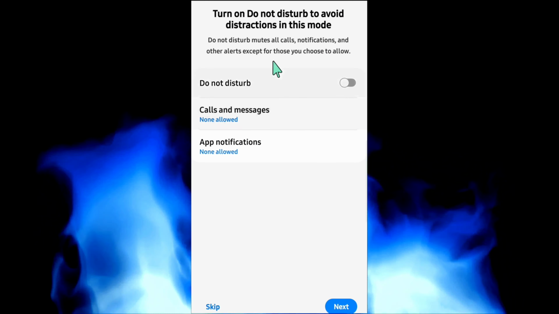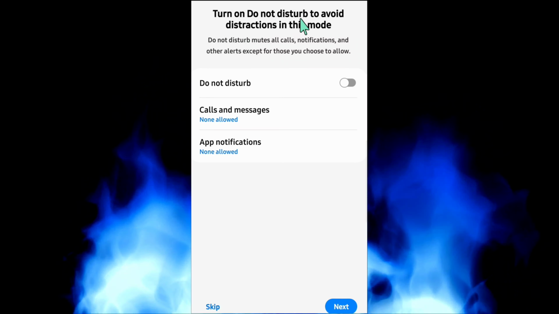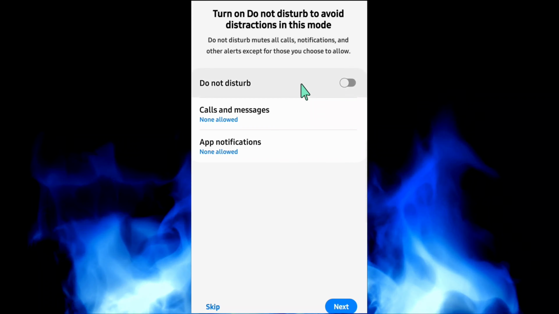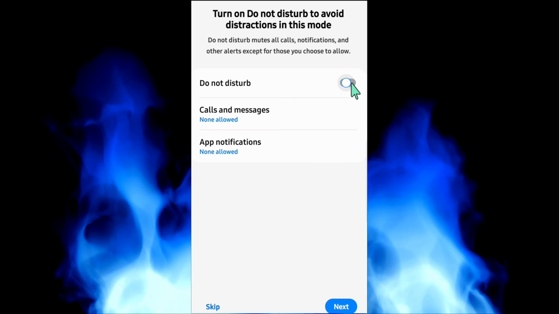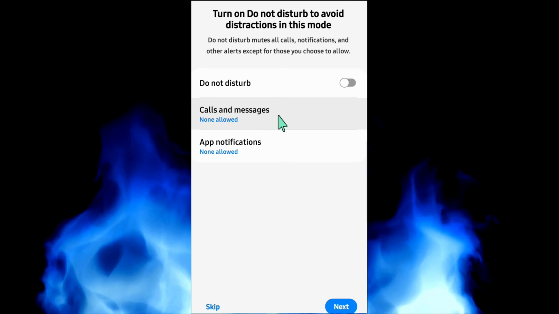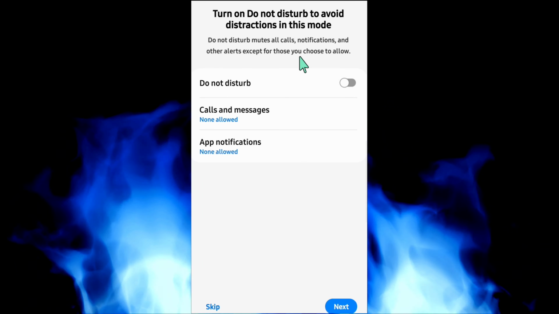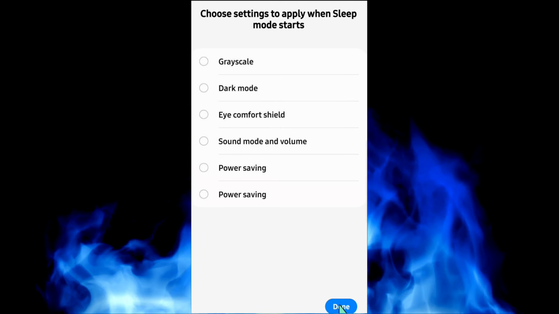Here you can also turn on Do not disturb to avoid distractions in this mode. You can turn this button on or off, also with calls and messages, and also with app notifications. Once you're done here, click Next.